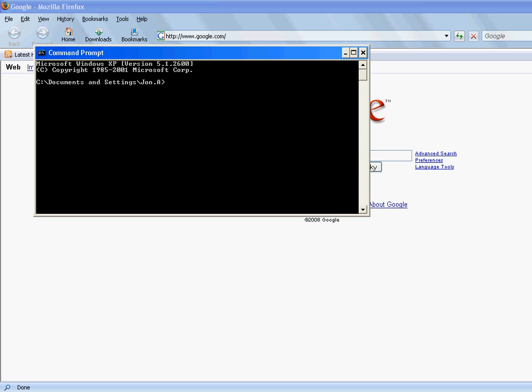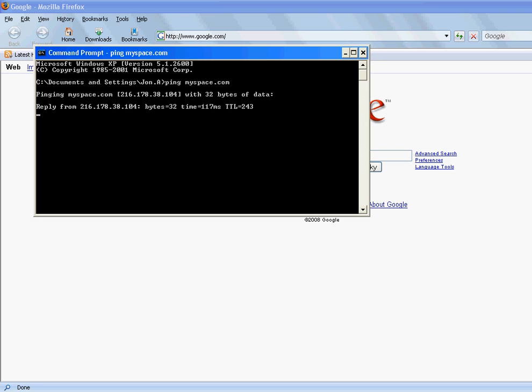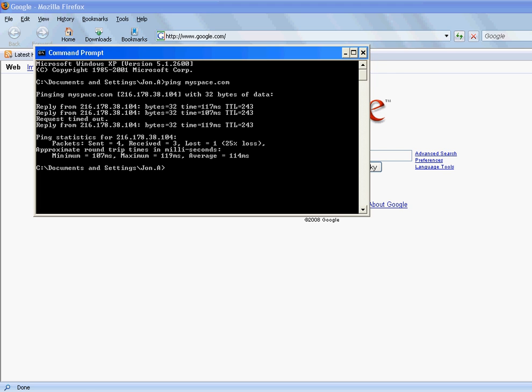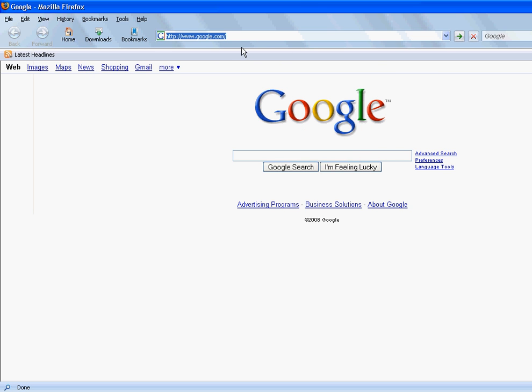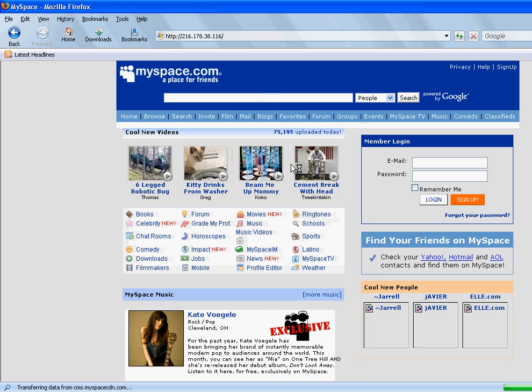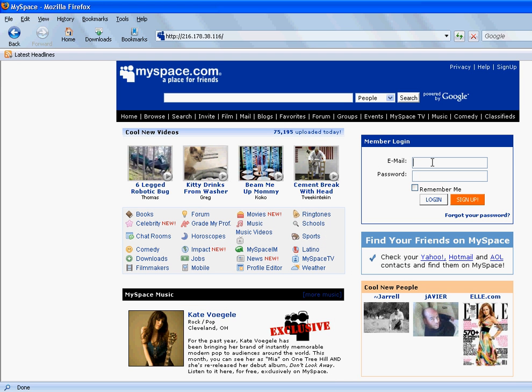You're gonna get this little window here. Type in ping myspace.com. Hit enter. And you should get all these different IP addresses. Right click and click on mark. Now you can actually copy these IP addresses. Control C to copy, and Control V to paste it. And there you go. You are now on myspace.com.